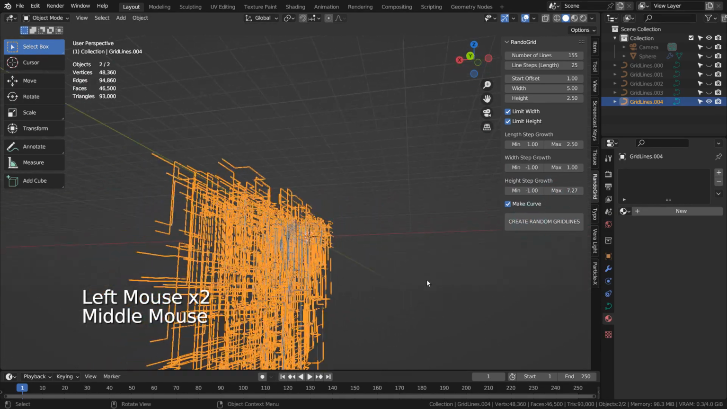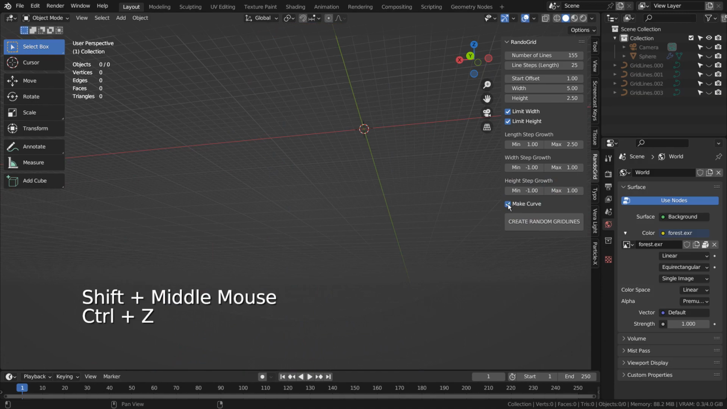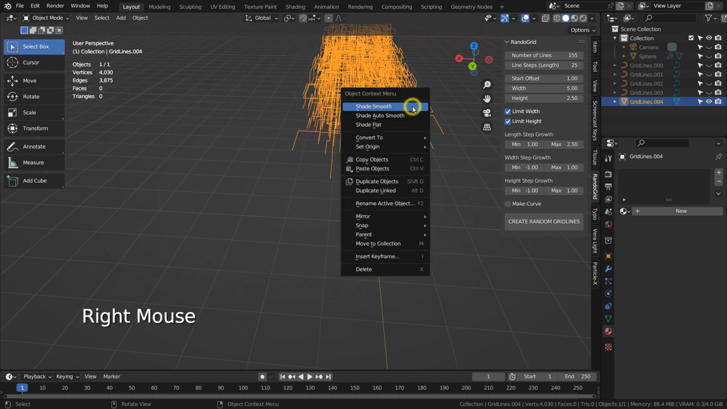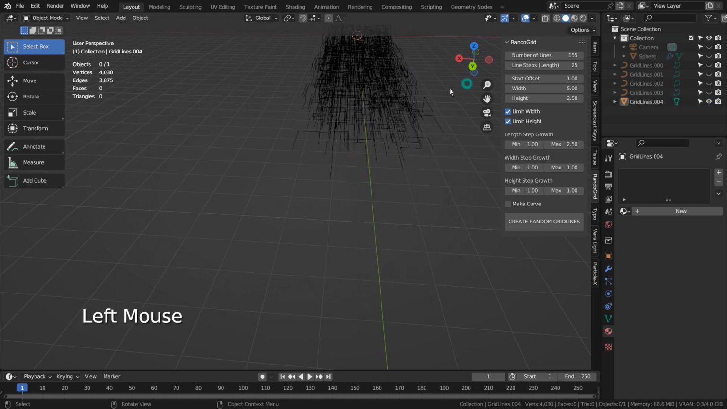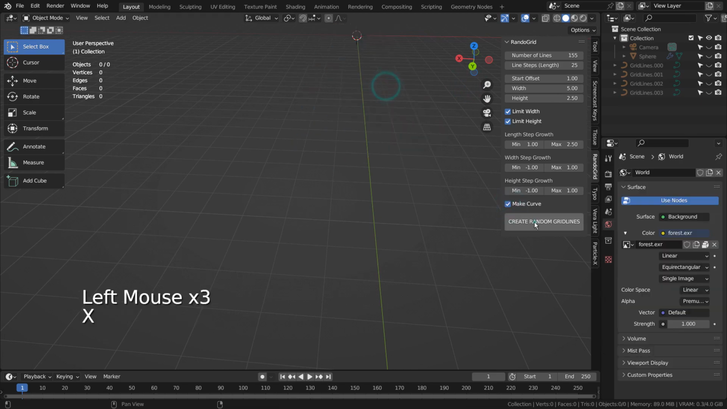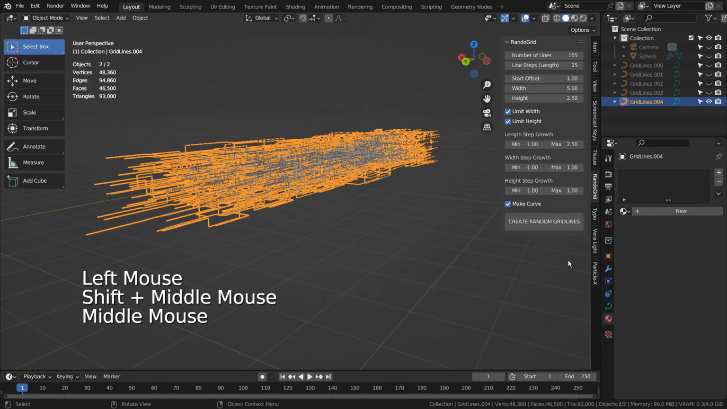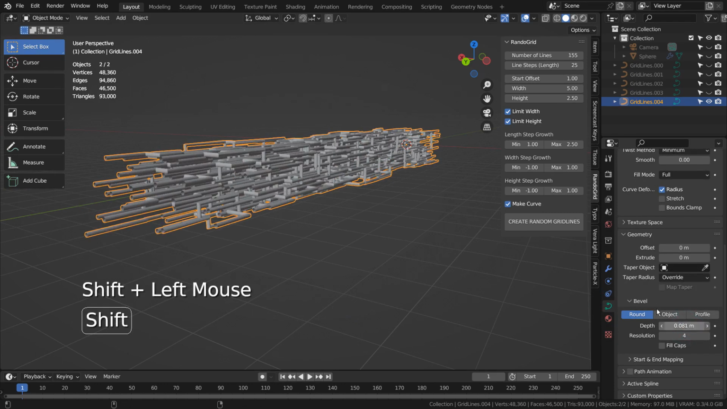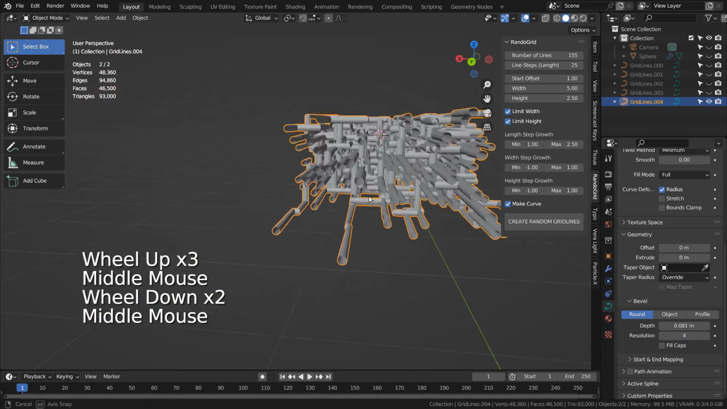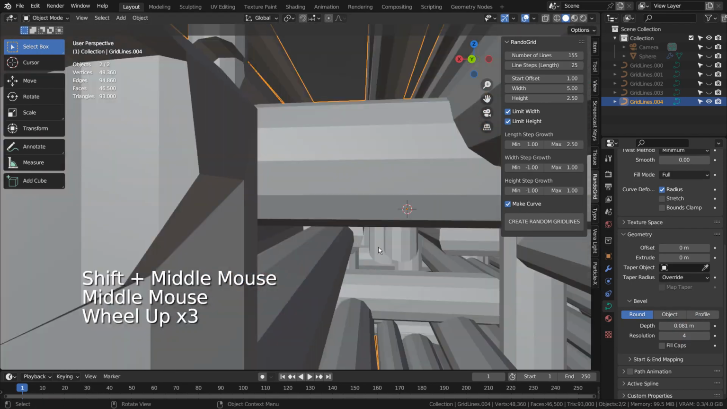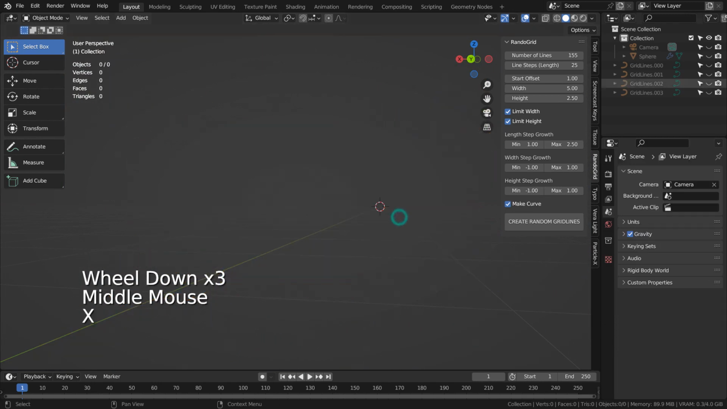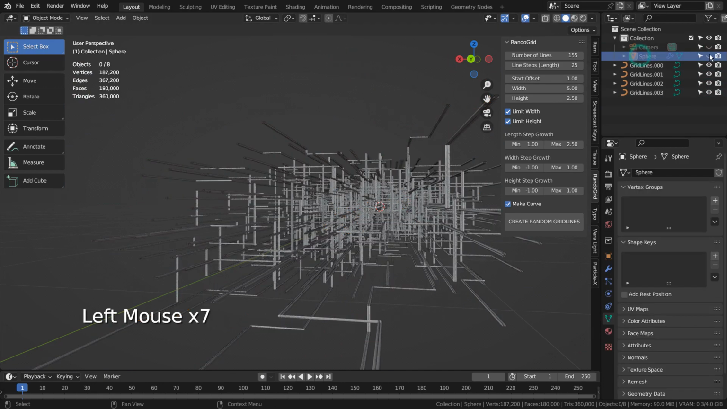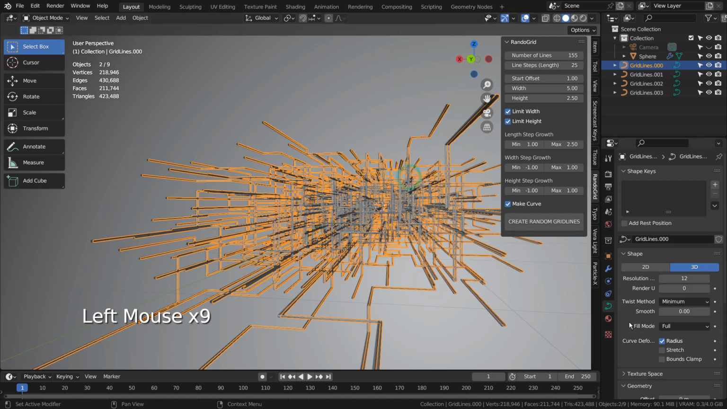If we turn off the Make Curve setting, RandaGrid will generate a new mesh, not a curve. I'll show you the rest of the setup details.